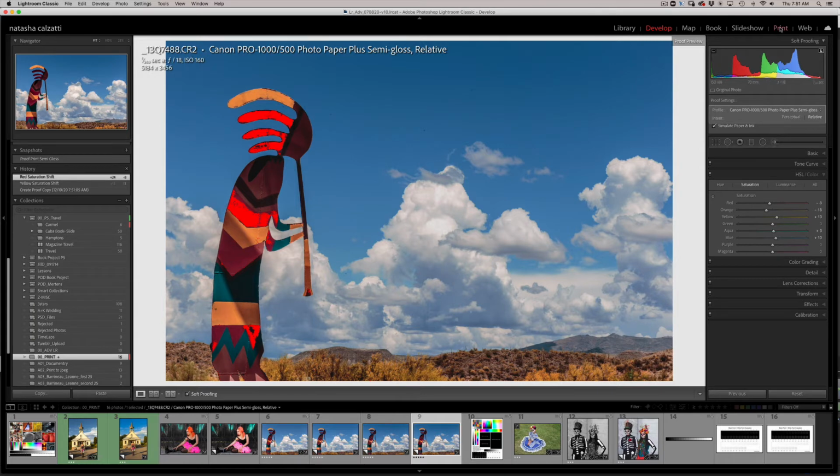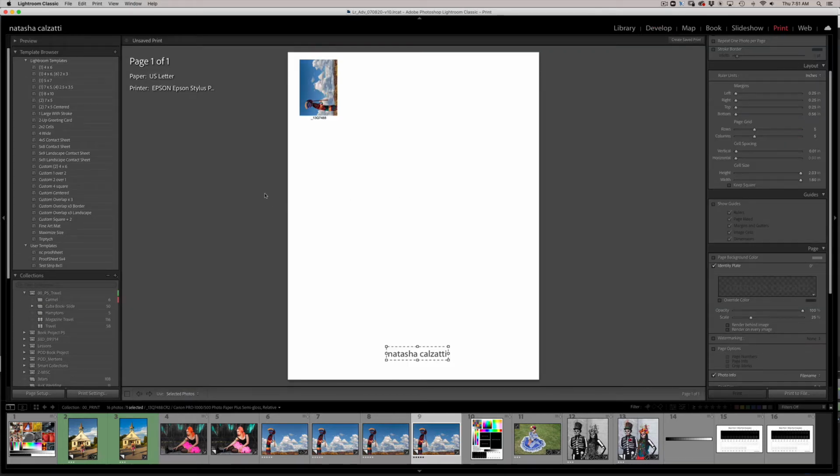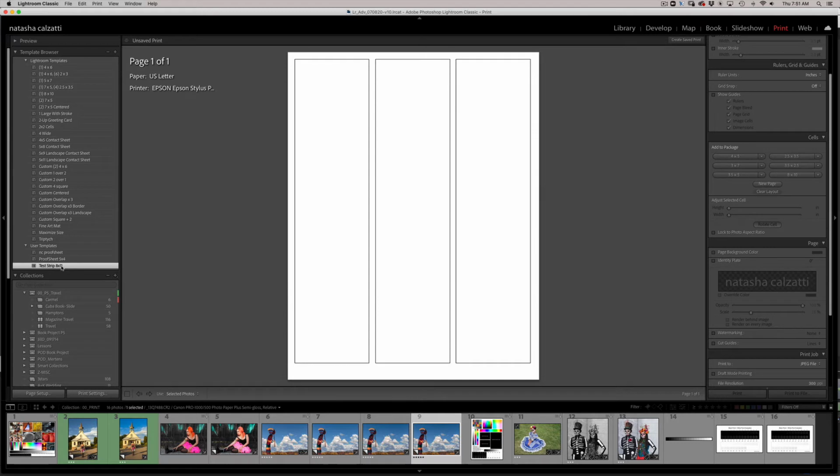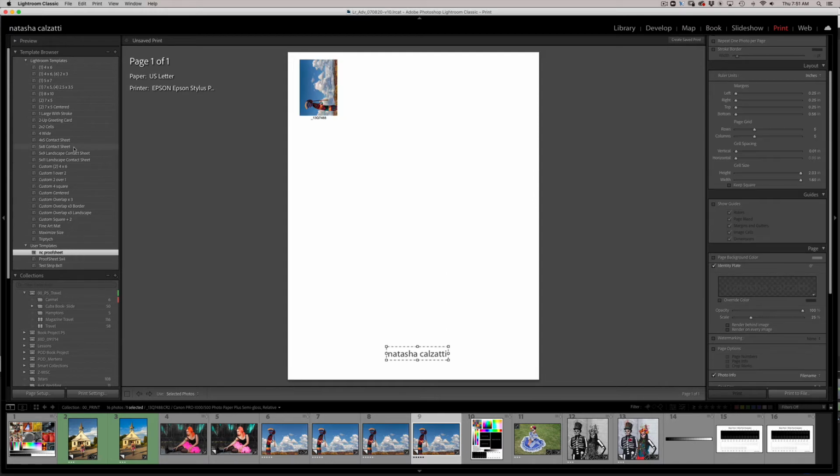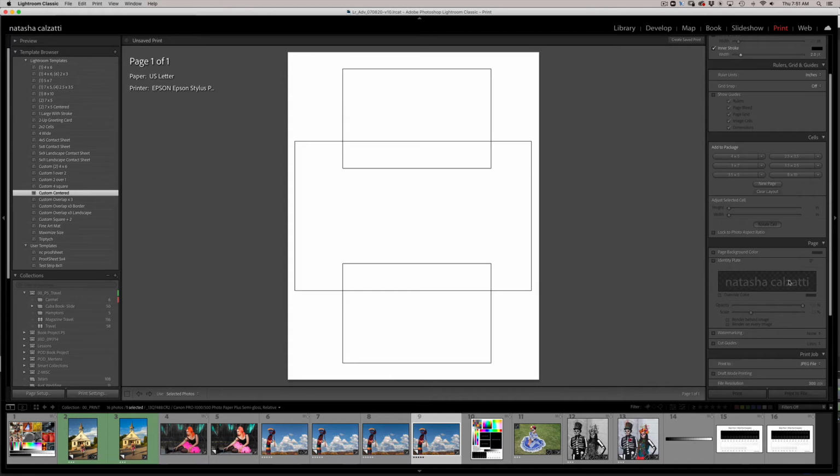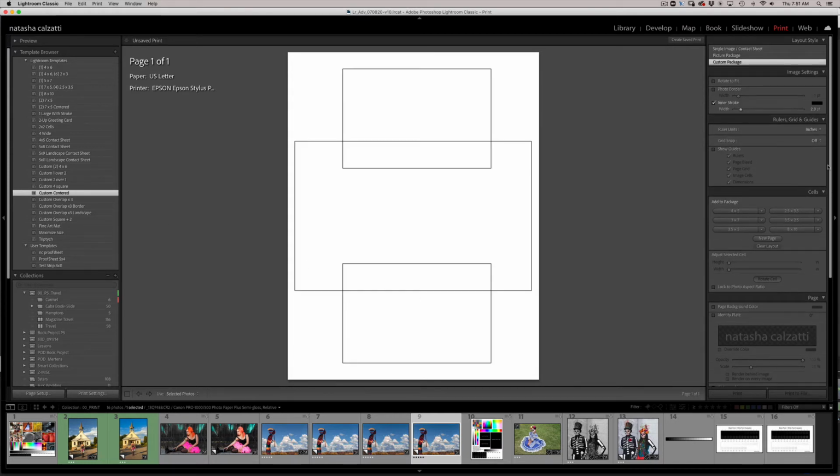I'll go to the print module. So here's how we create a template. I already have one actually, because I created it before, so this is what it's going to look like, but let me show you how you're going to create one. So let's say you have some kind of template. It really doesn't matter. Like, let's say you clicked on something like this. It doesn't matter.